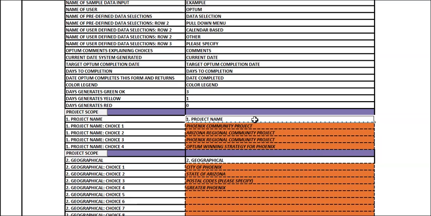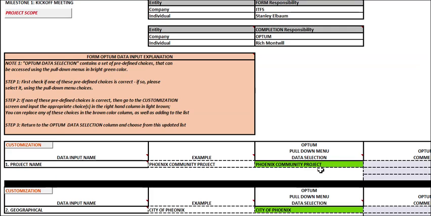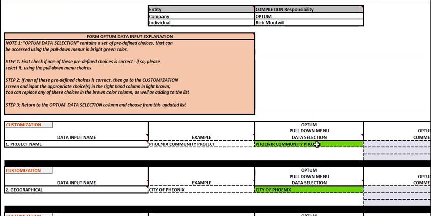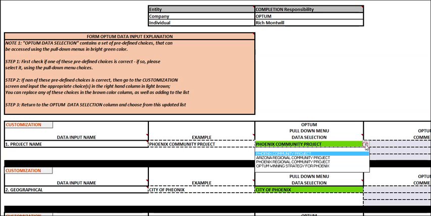Now let's return to the Project Scope home screen and see how this changes our choices. Let's scroll down to the Optum pull-down menu data selection for the project name, and now let's check what's in here. Now when we check on the choices available to Optum in naming the project, we see that our changes have been automatically included in the updated list of choices. So now we can select Optum Winning Strategy for Phoenix as the desired name of the project.